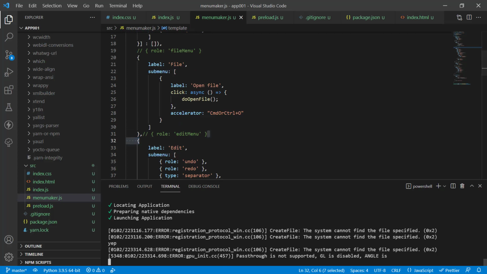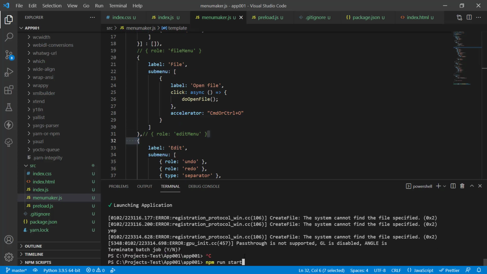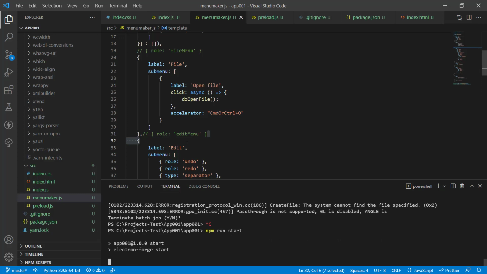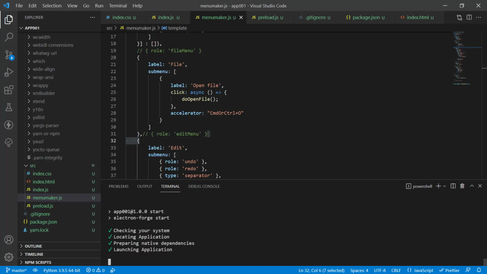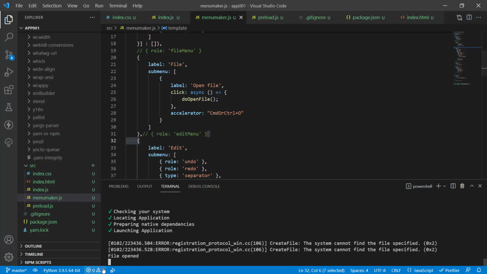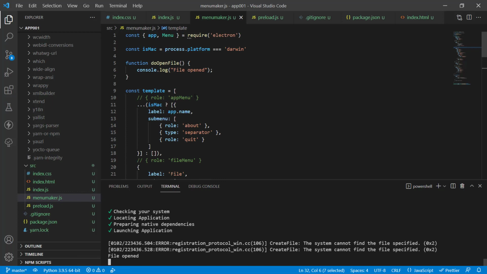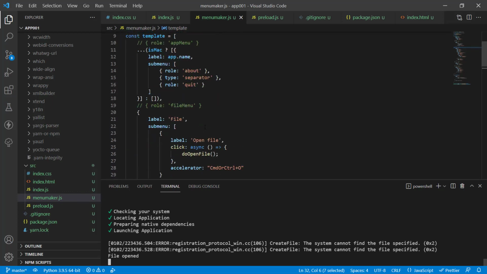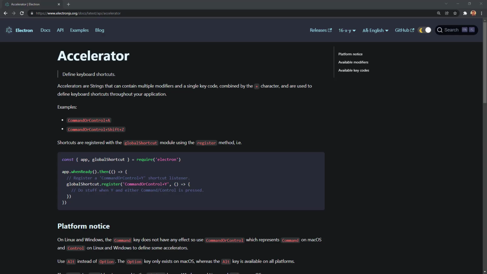So let's try that too now. We're going to run it. We've got the project open. And if I press Control O, I should see file opened. You can see file opened. So this command was run and the menu was called using the accelerator.